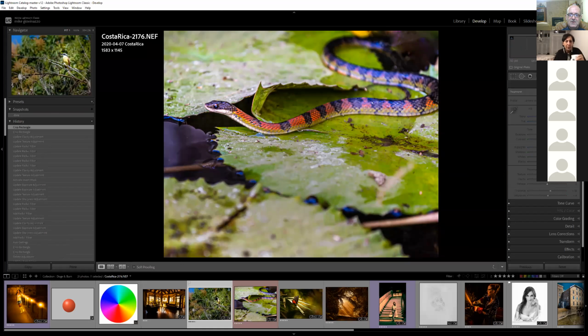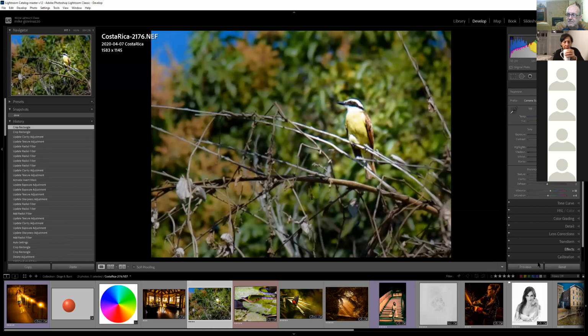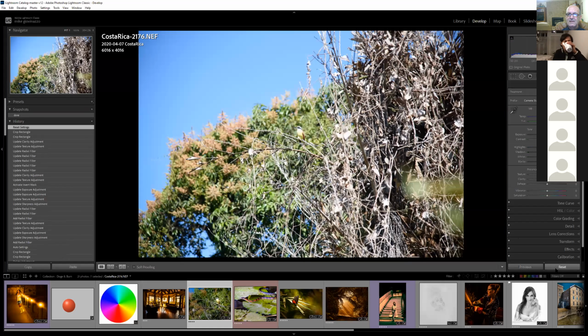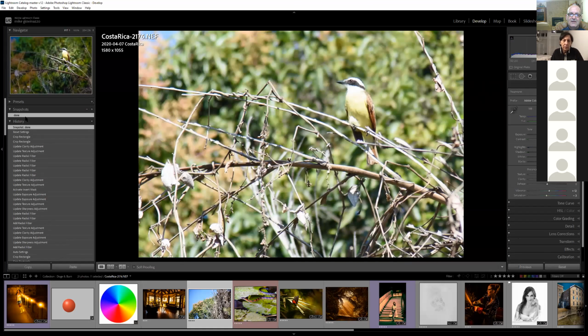Here's another very typical image. And I'll just say reset. And obviously that's a heavy crop. Okay, so I'm just going to go all the way back to here.